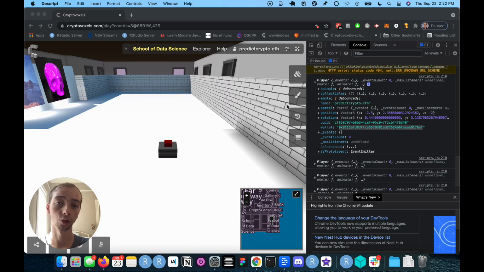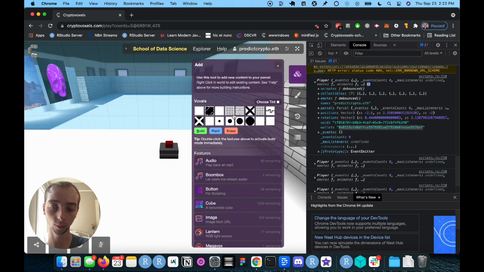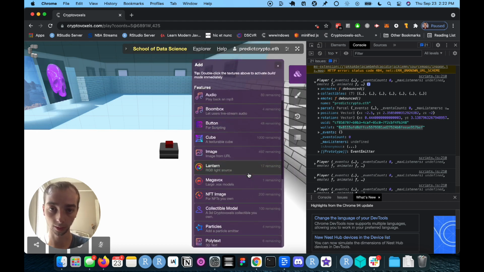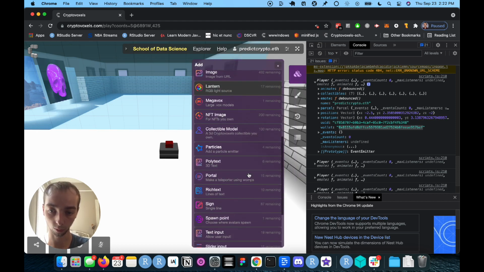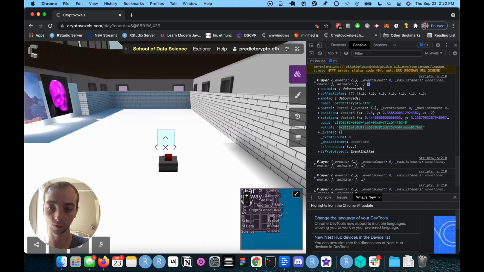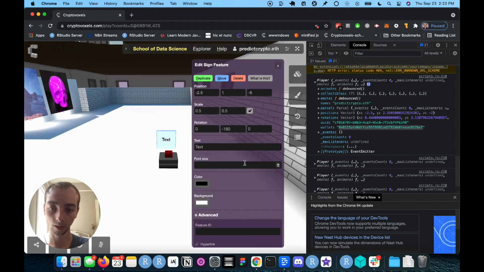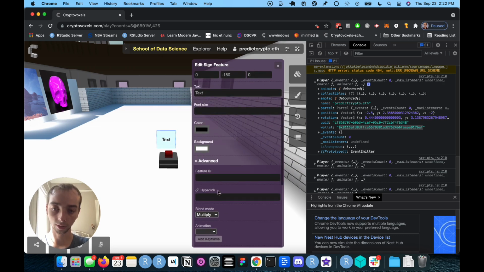So before we actually jump into the data side of things, let's quickly run through another example using that information. So what I'm going to do is go in the build menu and look for a sign. So this is just going to be a regular text sign. And I'm going to go in here, and for the feature ID, I'm actually going to name this welcome.